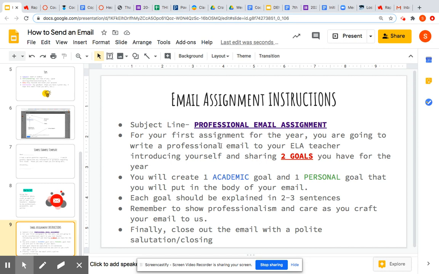You are going to have to write a professional email to your ELA teacher, introducing yourself and sharing 2 goals that you have for the year. So that's what's going to be in the body of your email: you're going to share 2 goals. One of those goals is going to be an academic-related goal, which means it's something about school specifically. It can be about grades. It can be about this content or something you are really looking forward to learning. Maybe you have a goal about some subject that doesn't necessarily have to be English, but it should be about school.